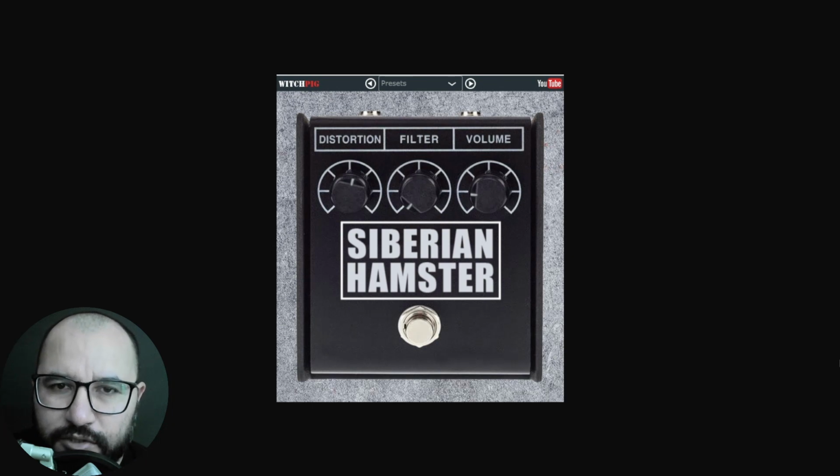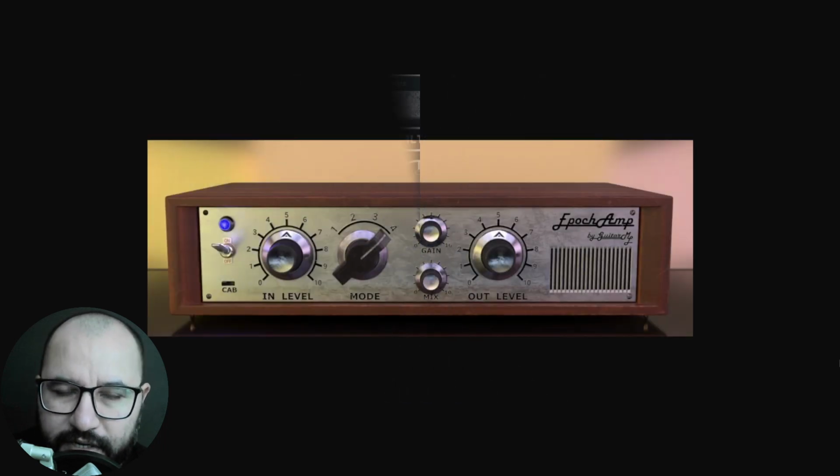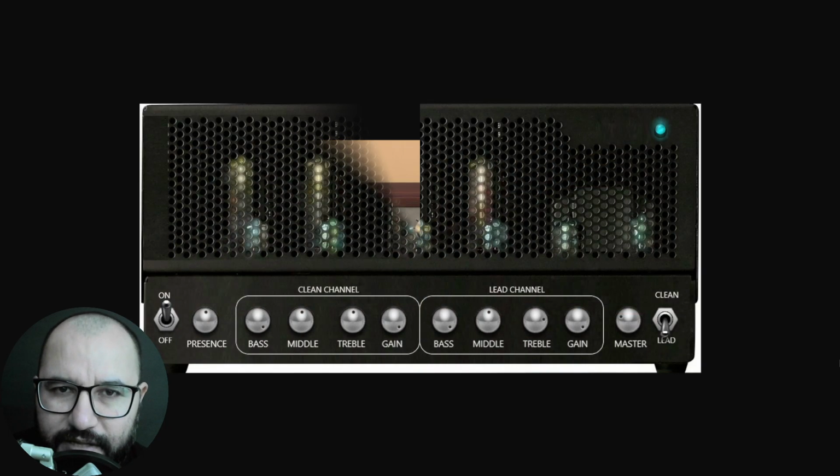This time around I am going to be checking out 3 cool new free plugins for guitar. The first one is this pedal simulator of a rat distortion. It's called Siberian Monster by WitchPig. The next one is the new release by Guitar ML. This is the Epoch amp, or Epoch, I don't know how that's pronounced really. And the last one on the list is the new smart amp by Guitar ML as well.